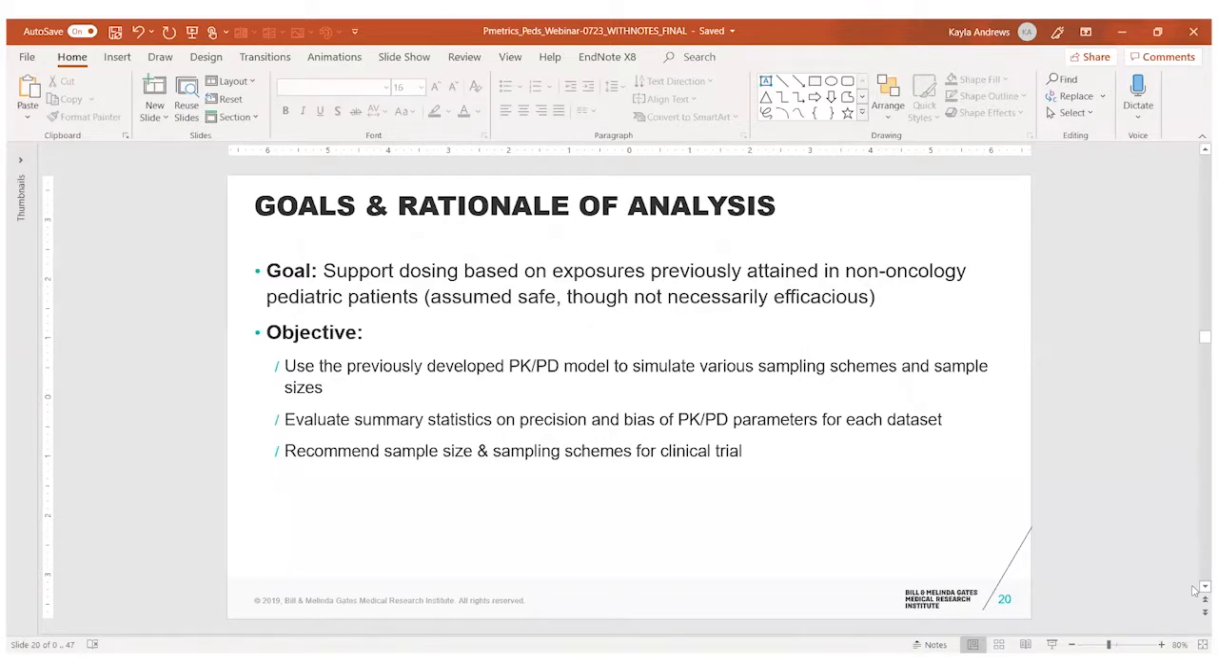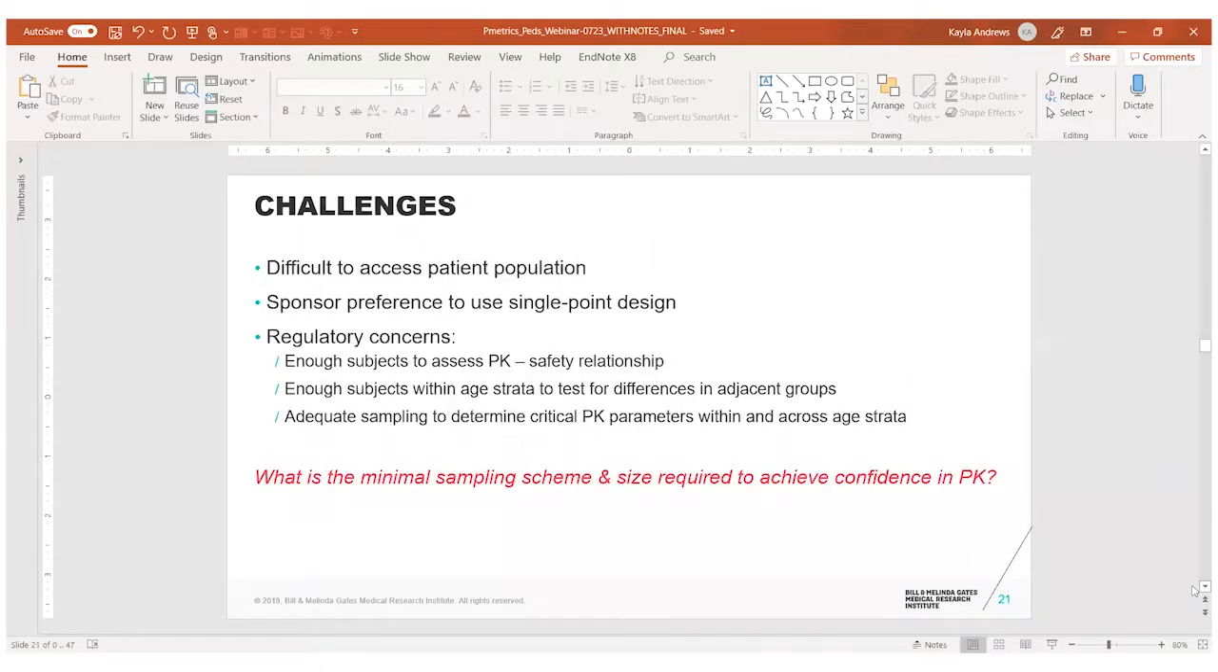So again, we're trying to use modeling and simulation to propose the minimal sampling scheme that will get us the information that we need. In addition to the challenges that I briefly mentioned, there are also some other concerns. So the sponsor had a preference to use a single point design. I'll tell you a little bit about that in a moment.